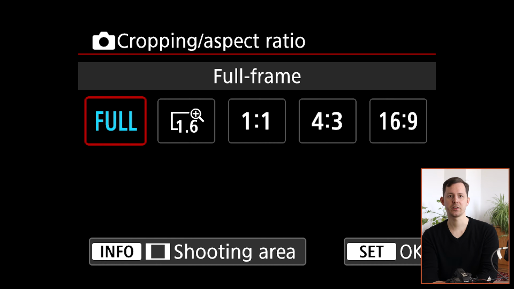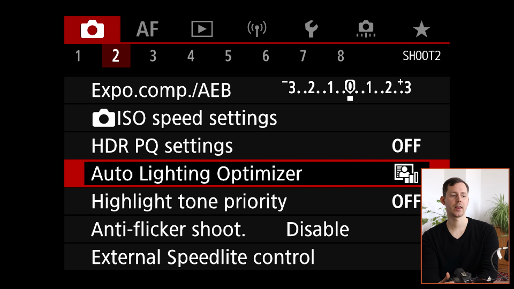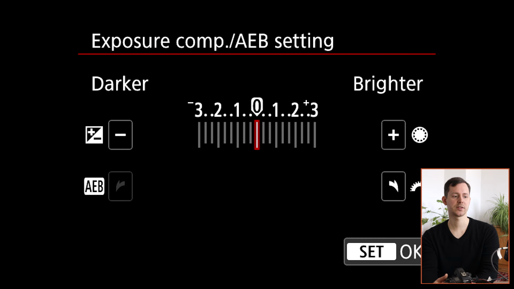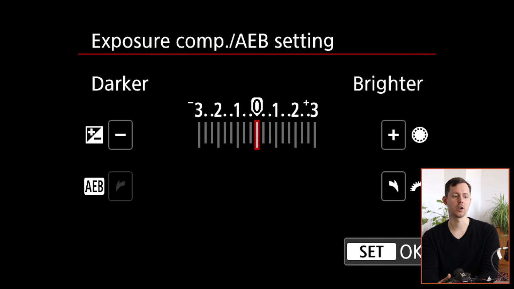Then we have the crop setting. That's the same thing that you also have with the quick menu. And then we can already go over one step and there you have the exposure compensation. You can also make your adjustments whether you want, for example, a multi-shot exposure. This is useful when you are, for example, doing those HDR shots.